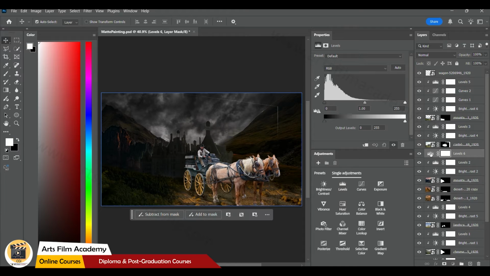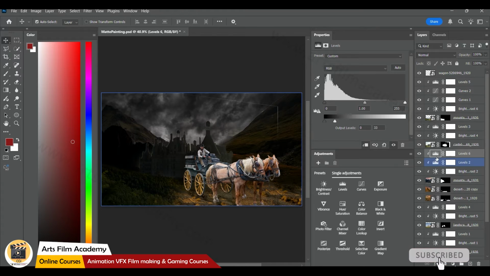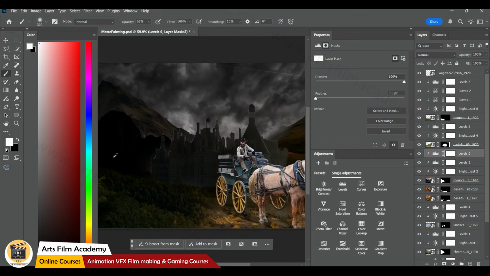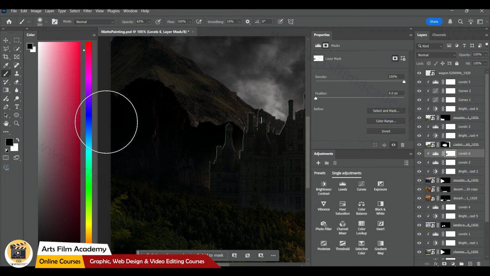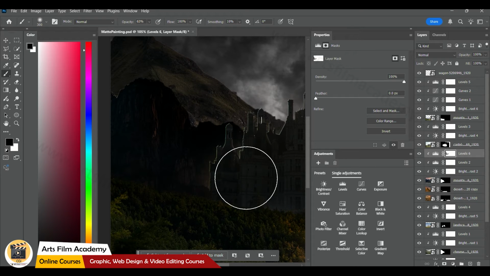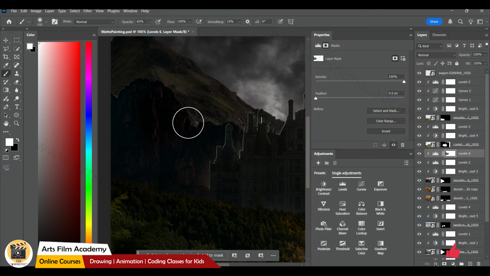So now I'll add a levels layer for the mountain which is behind the castle. I'll make it completely dark. Once I add that, you can see it's completely dark. Now select the mask of the levels layer, then switch to black color, take the brush tool and just move your cursor wherever you require the light. Okay, so it's like adding a fake light or brightness wherever we want.